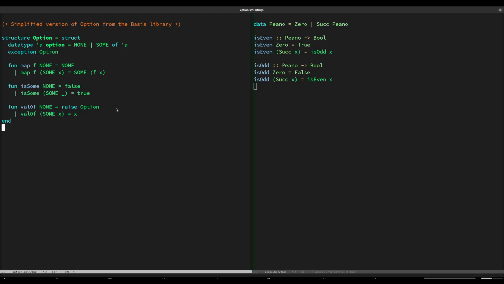The structure's name is Option with a capital O. Inside, we define a data type called option. Additionally, we define an exception, also called Option, which is thrown if we try to extract the value from an empty option. Remember that an exception declaration adds a variant to the existing exn global data type, rather than creating a new one. So this line is not declaring a new type called option again, but is instead declaring a constructor called Option for exceptions.